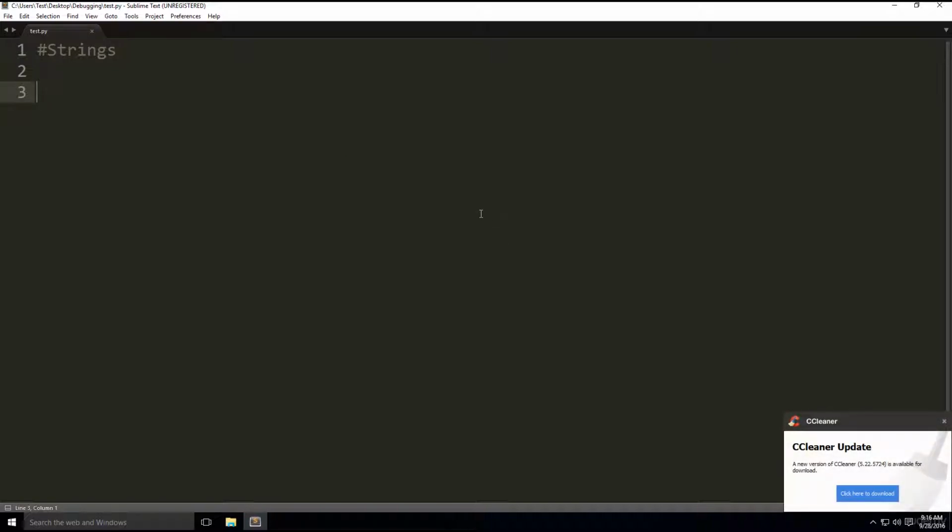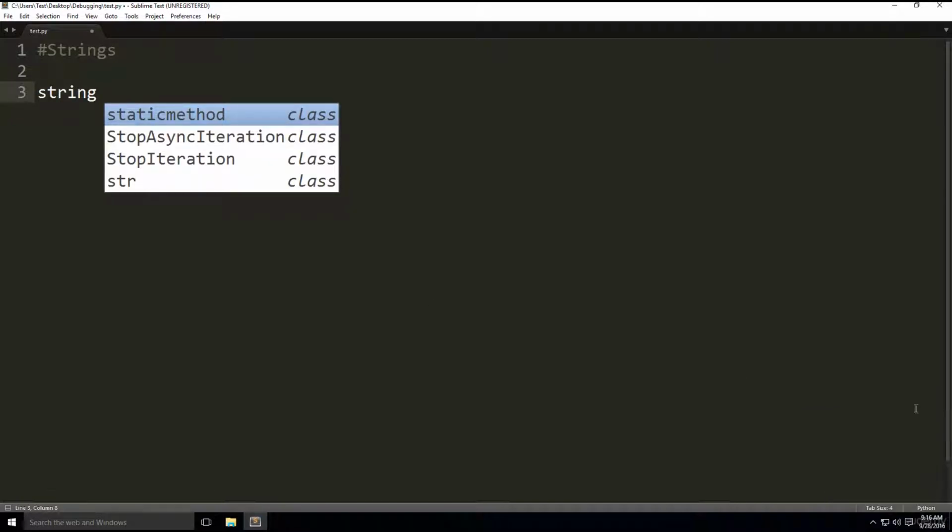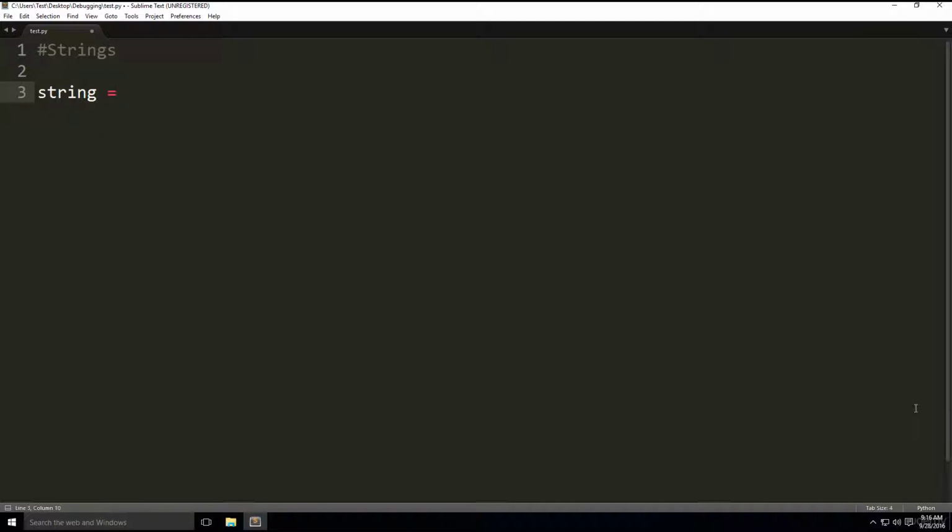If you remember in the previous tutorials, we have demonstrated how to define strings and how to assign a string to a variable. It looked like this. So we're going to have a variable called string. So string equals, and we use single quotes, I am a string in Python.